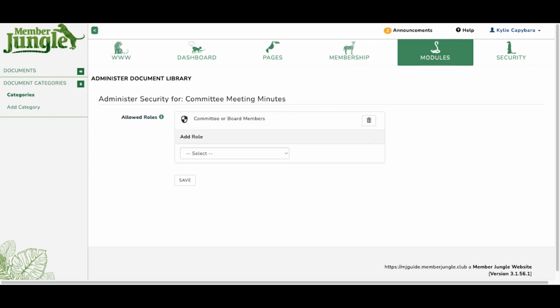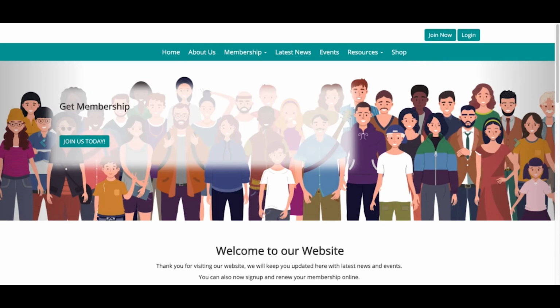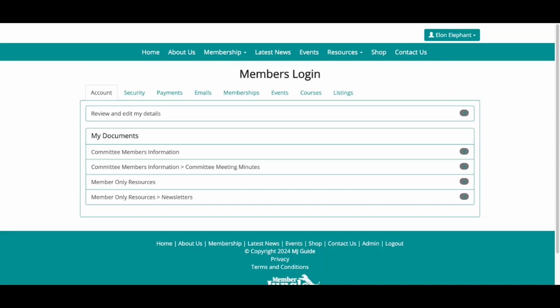I'm now going to jump across and show you what a committee or board member sees, or someone with that role. Within the navigation, you notice there's no Contact Us page because we set that up to be role restricted. Now I've just logged in so I can show you what Elon can see. He just logs in the same as a normal member, so he can see all information. However, you notice he can access member only resources, but also committee member information restricted documents. They're available here because they're just information in those role restricted categories.